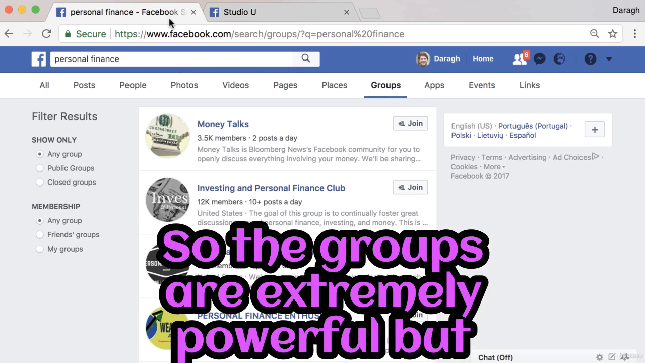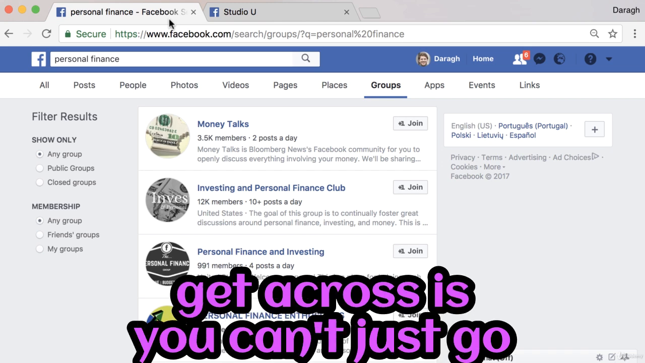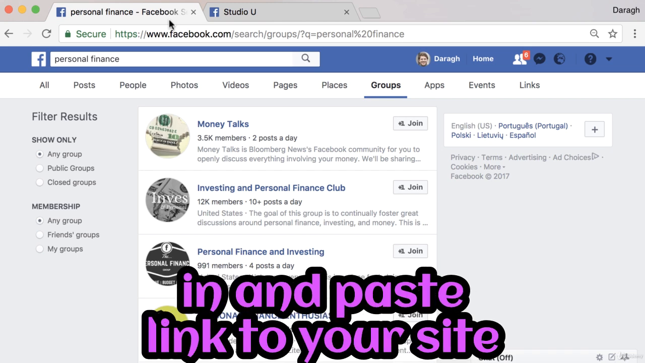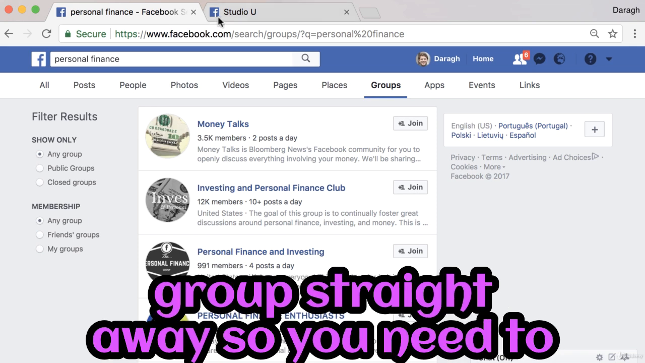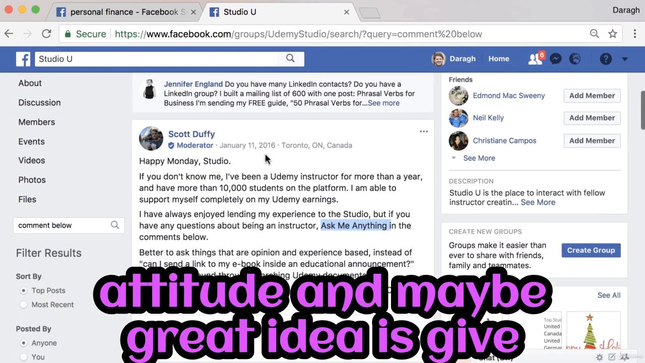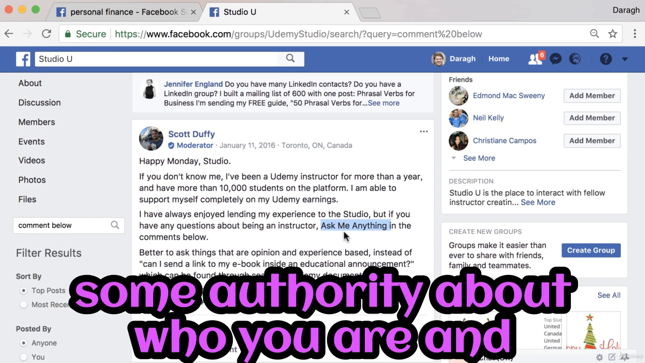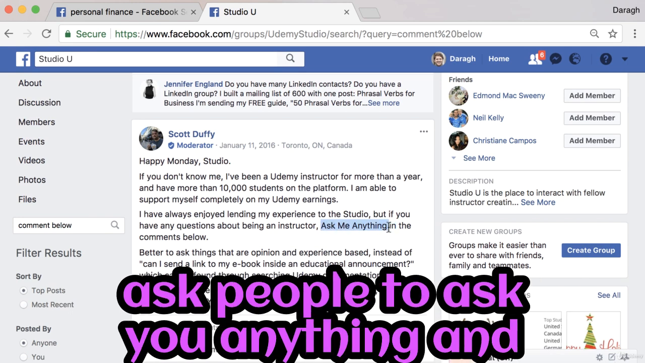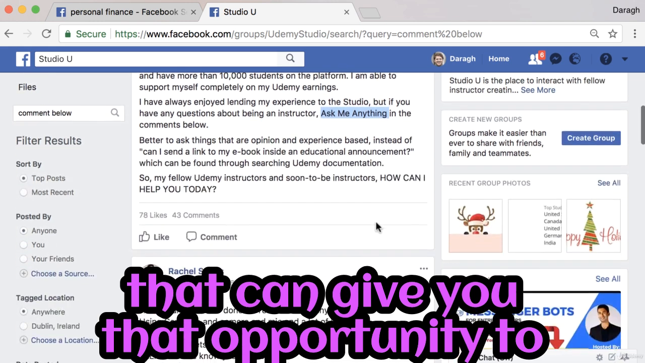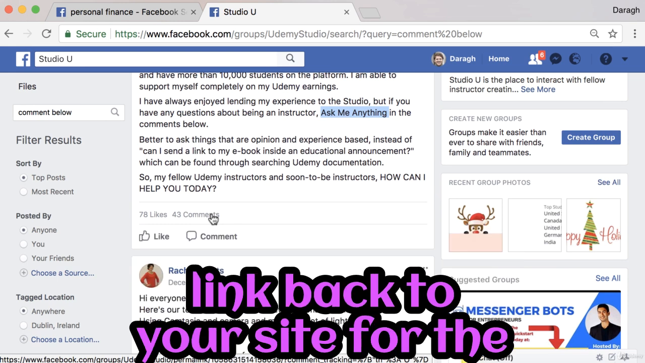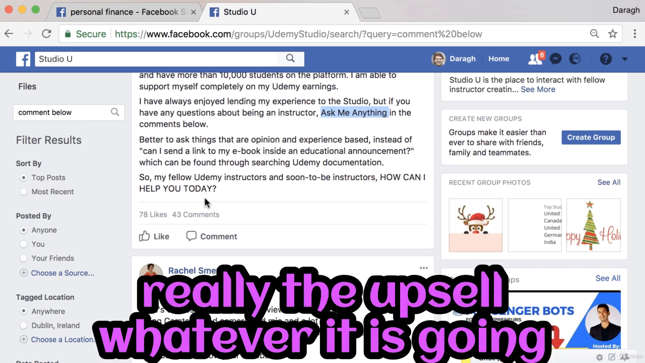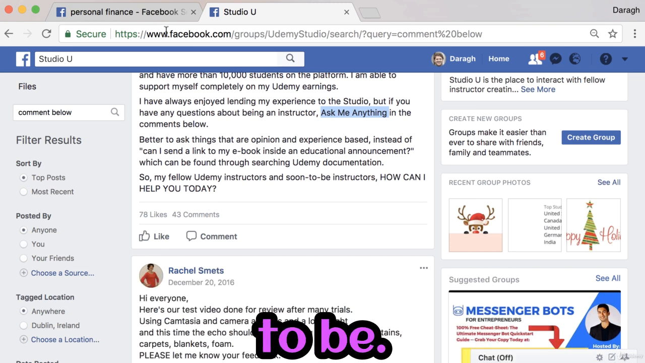So the groups are extremely powerful, but the key thing that I want to get across is you can't just go in and paste a link to your site. You'll probably be banned out of the group straight away. So you need to come in with this kind of helpful attitude, and maybe a great idea is give some authority about who you are and ask people to ask you anything. And that can give you that opportunity to connect with a lot of people, get those comments, respond to those comments, and link back to your site for really the upsell, whatever it is going to be.